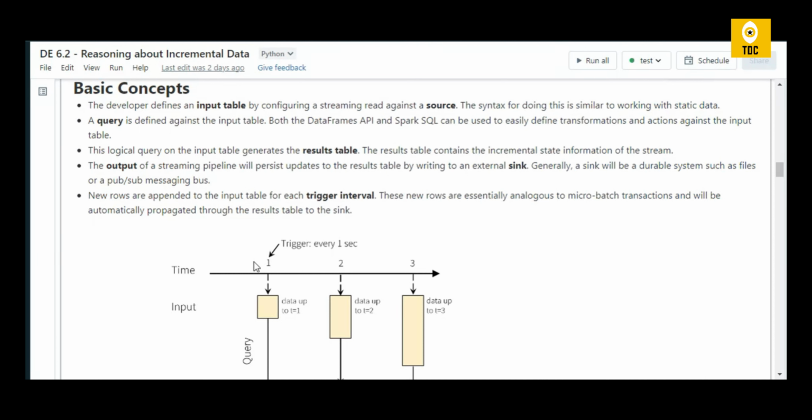Now let us understand some basic concepts with a good example here. As you can see, there is a timeline where you can take first second, second second, third second. In the first second, the data is being read into the input table. The new data comes into the input table, and that is the source, right? So in the source, at the first second, there is only one record, you can consider it like that.